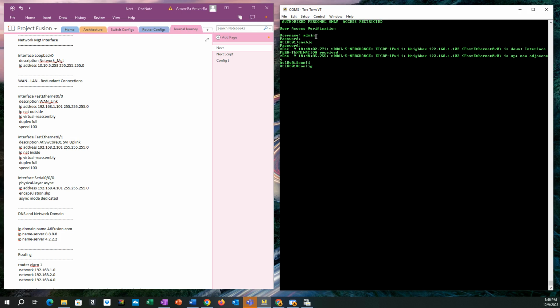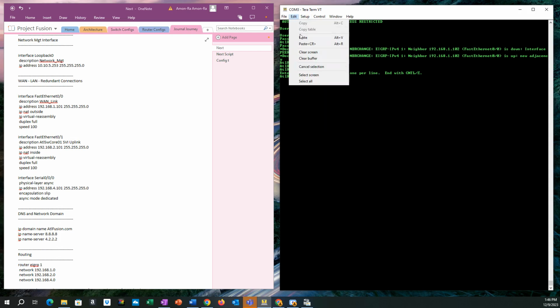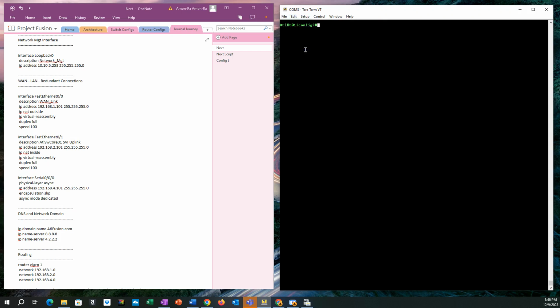Let's go into configuration mode. And so we're ready. Let's clear the screen. I like to keep the screen nice and clean. And so first, let's go with the network management interface.